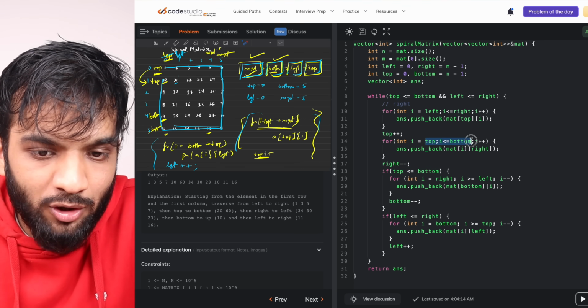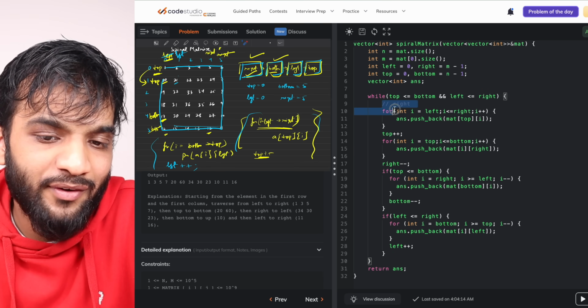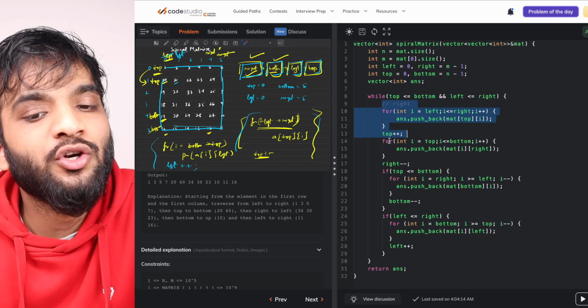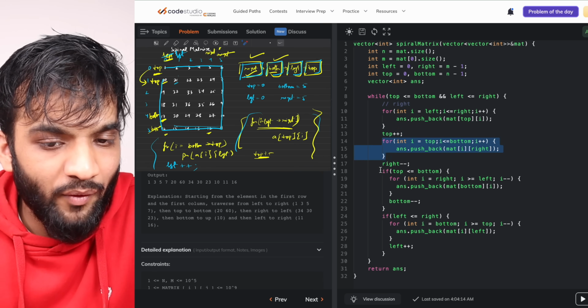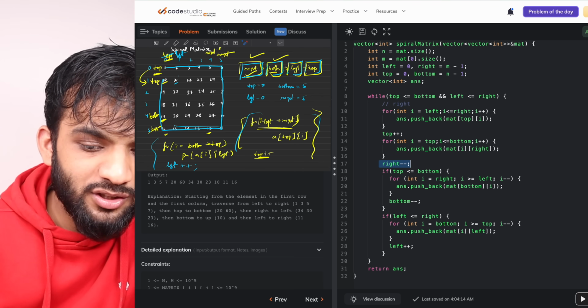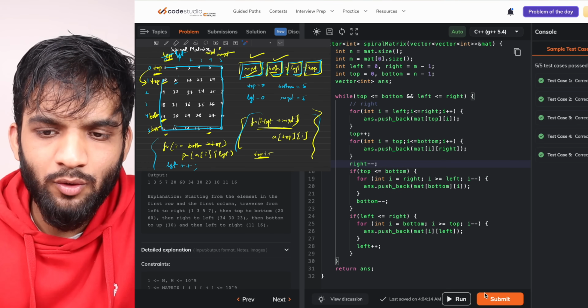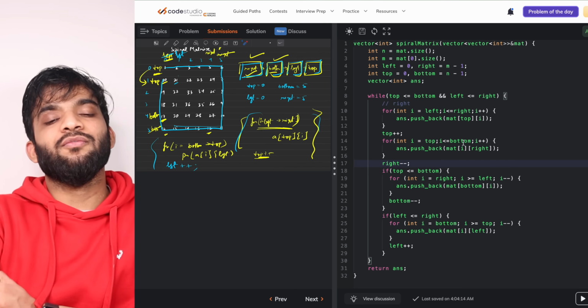Over here, the top and bottom were checked, and the left and right were checked here. After that, the left and right never got increased, so that's why you did not write an if else over here. Over here, they are required because top changes, the right changes. Once you've done this, you can go ahead and try to run it. Hopefully it will run in one go. It does. Let's quickly submit it.